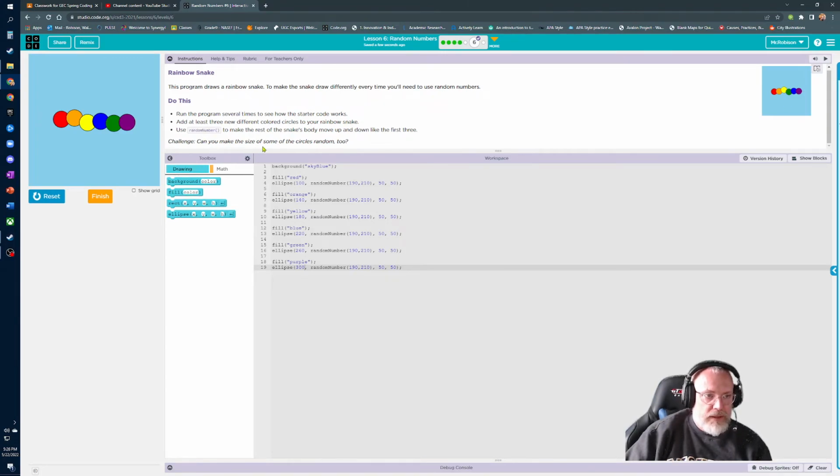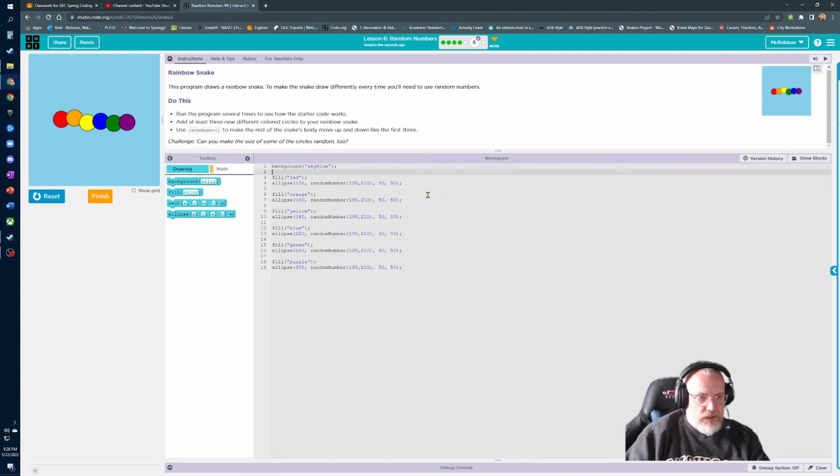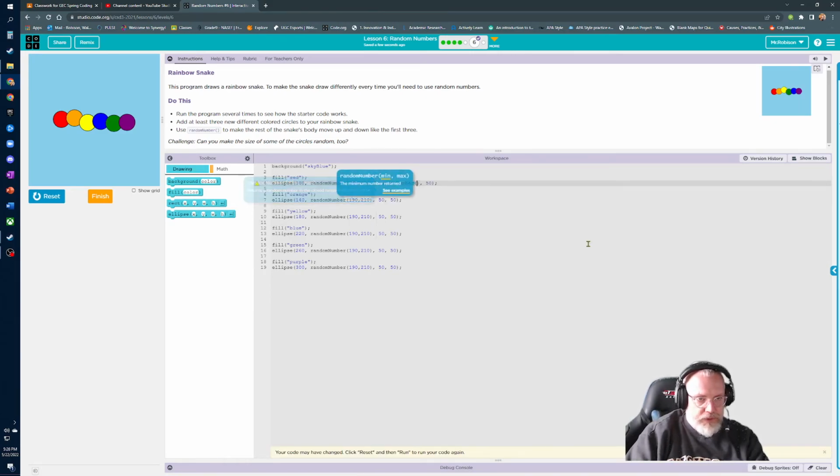All right, can you make the size of the circles random too? The size. Well, here's my size, so we can do that. Actually, it might just be easier to do this. Type in random number, and it's going to put it in our space for the min max. It's at the 50, so we'll do 25 to 50.